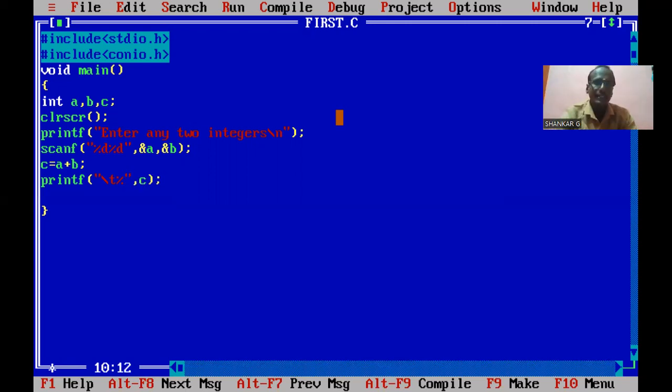So I hope you understood how we use the scanf statement and how we use the printf statement.